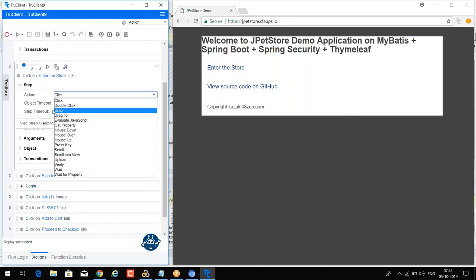We can also drag the object from one place to another place on the page. Drag to evaluate JavaScript, get properties, mouse down, mouse over, mouse up. We can also pass the press key. Suppose I want to pass the enter keyboard or tab or down or shift or any backspace, delete. So these keyboards we can pass through the client protocol by the press key.